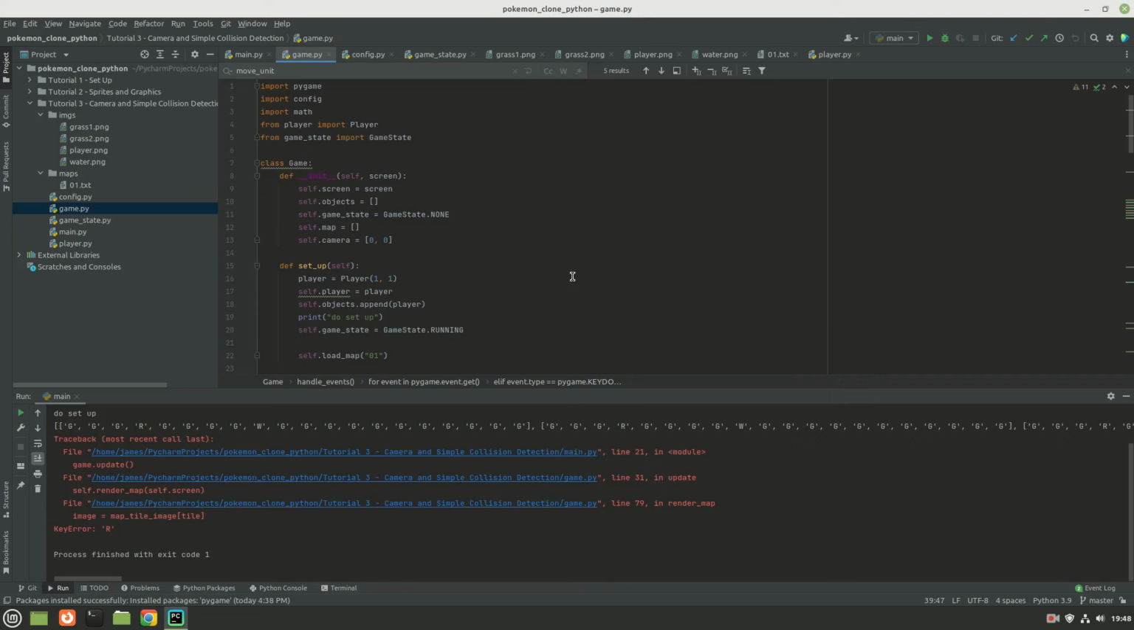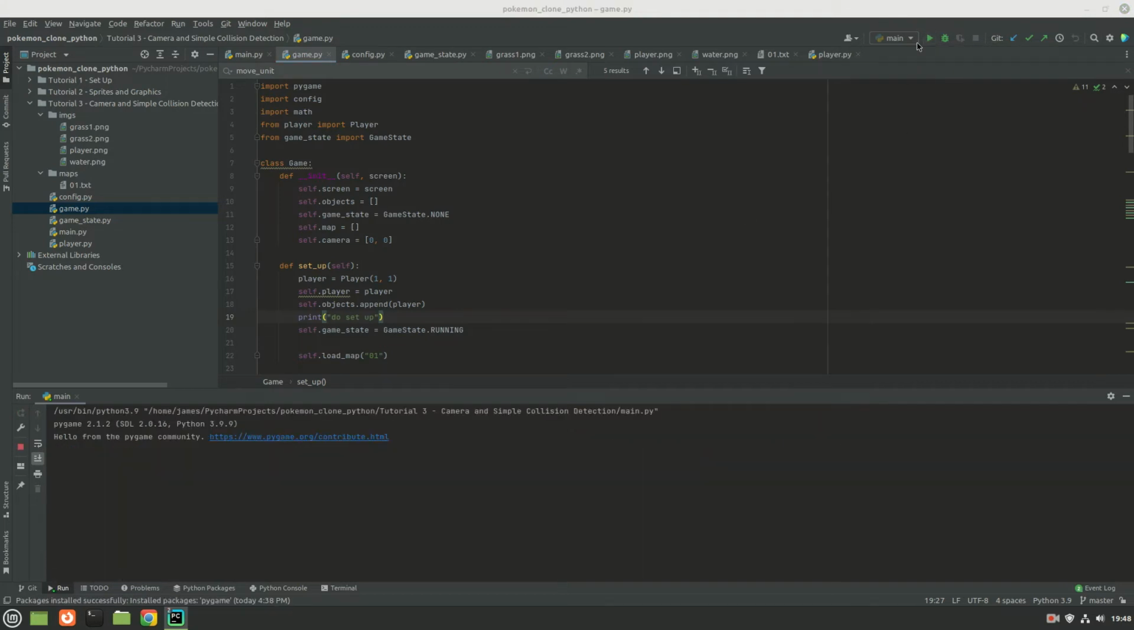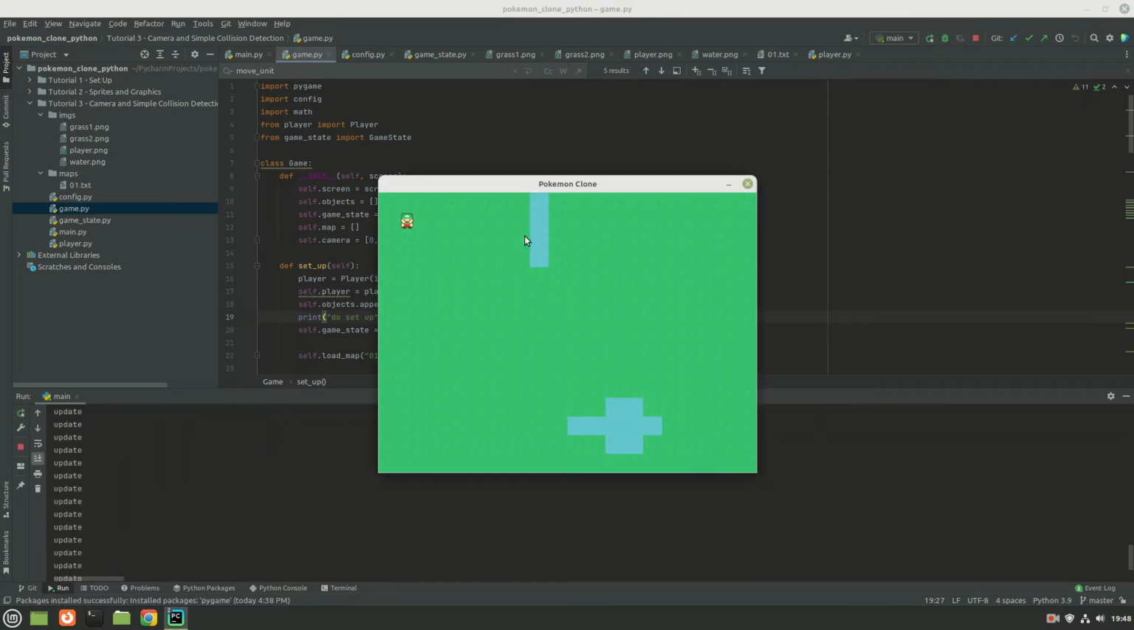Hello everyone, it has been over 2 years, so we are going to get right into it. This is part 4, and we are going to be working towards adding a simple battle mechanism, or at least battle detection. So I want to quickly run the program, and this is what we have currently. We just got a guy walking around, but we want some Pokemon to be running around as well.